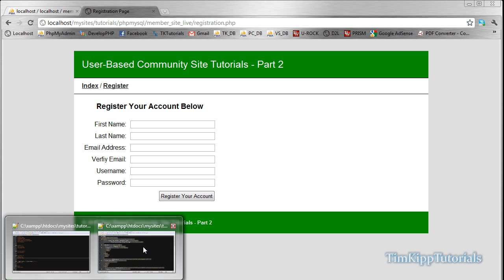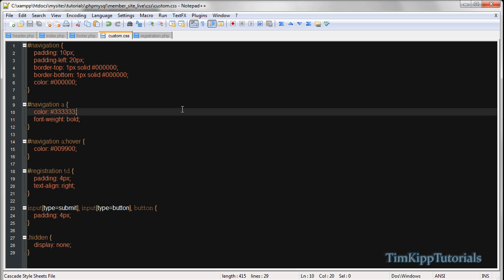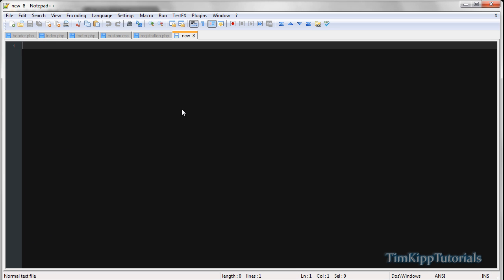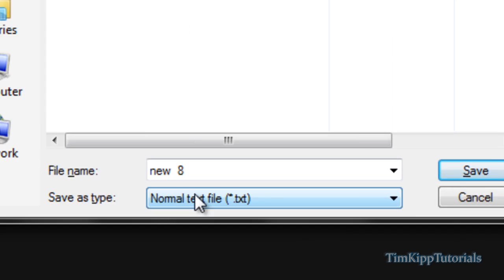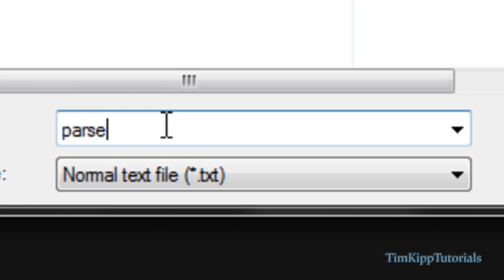So what we need to do is we're going to create a new file, and we're going to save it in our scripts folder as parse_registration.php.